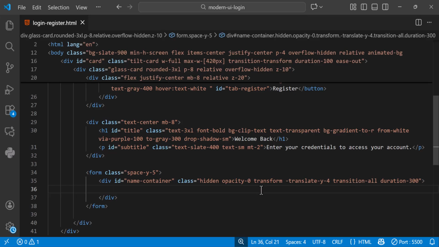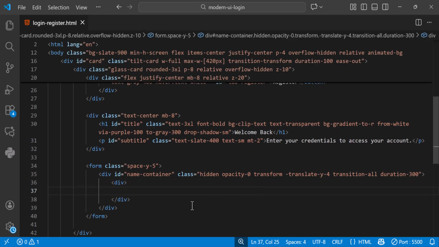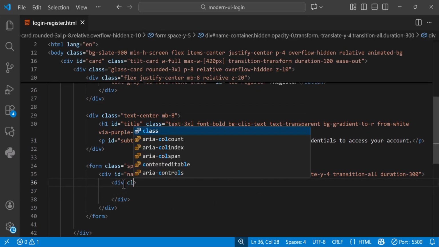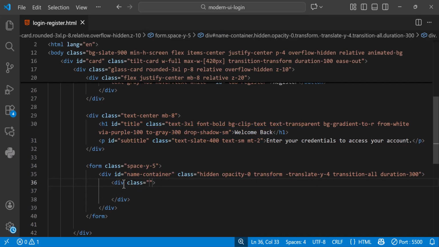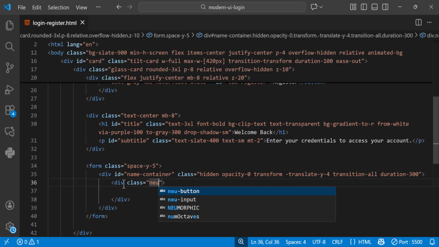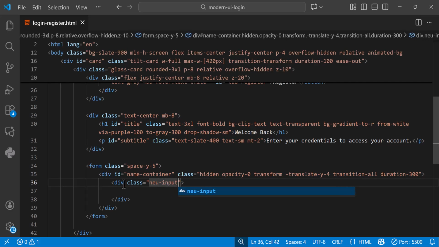So let's create the div. I'm going to say div and then open it. And then in the opening tag, I'm going to have a class. I'm going to say new-input. So new stands for neumorphism. If you open our style.css, you're going to find that class.